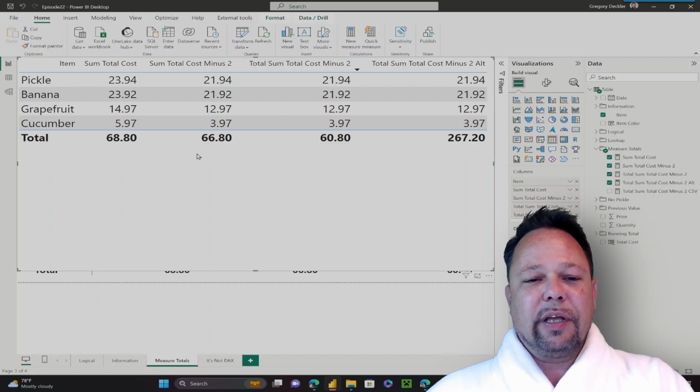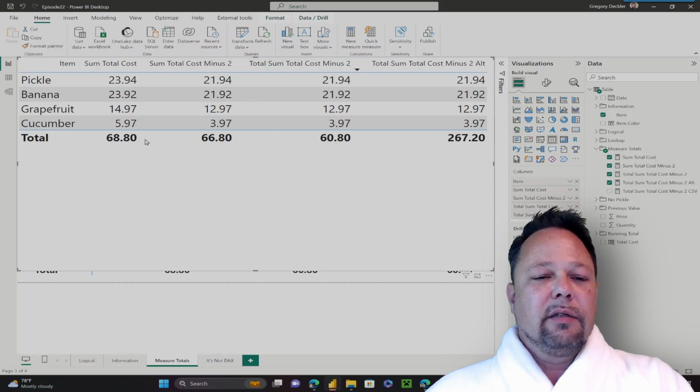So there's a logical explanation for this, which is, as we've covered in previous videos, in the total rows you have all of the rows in context. So when you sum all of those rows, you get 68.8. And then you subtract 2, and that gives you 66.8. So while there's a logical explanation for this, it's probably not what you were expecting.